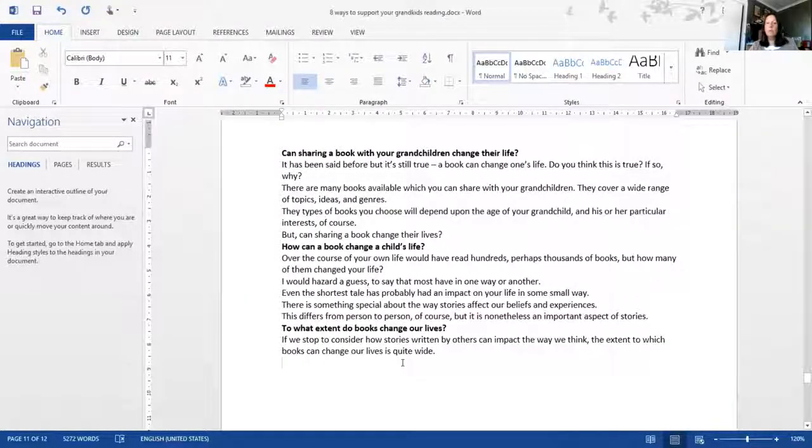So again, coming back to the fact that we're speaking to grandparents who are interested in sharing books with their grandchildren, I'm going to go off on a little bit of a tangent and try and bring the whole short blog post together. So what books did you read as a child that made you think or behave differently? Were they books about, say, faraway places?